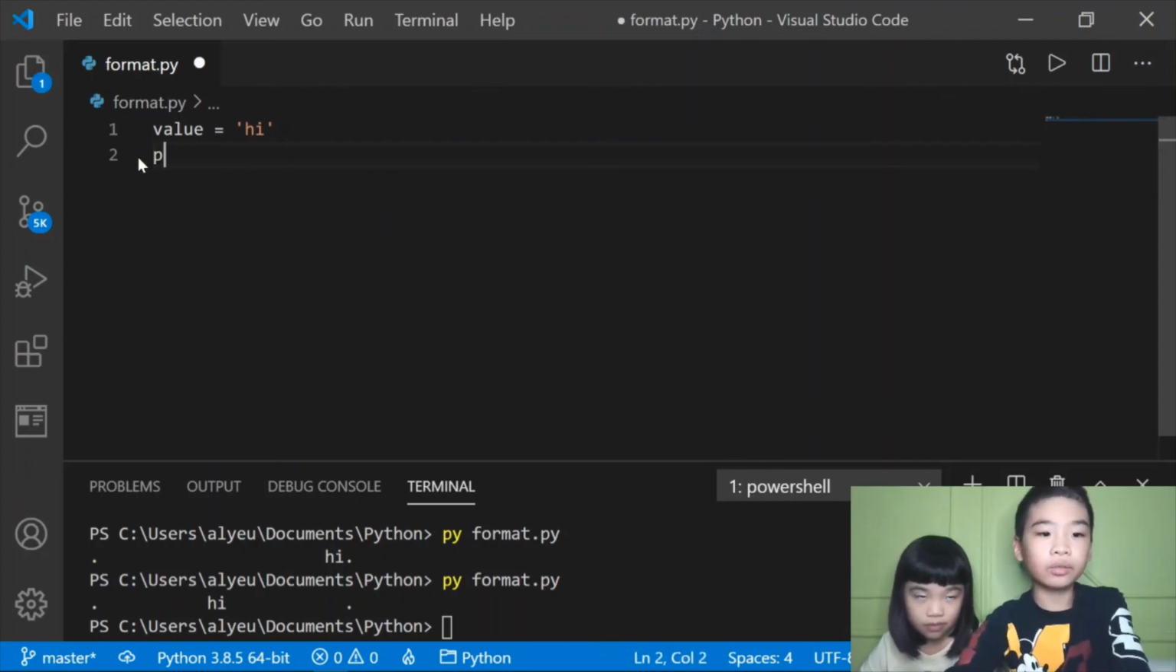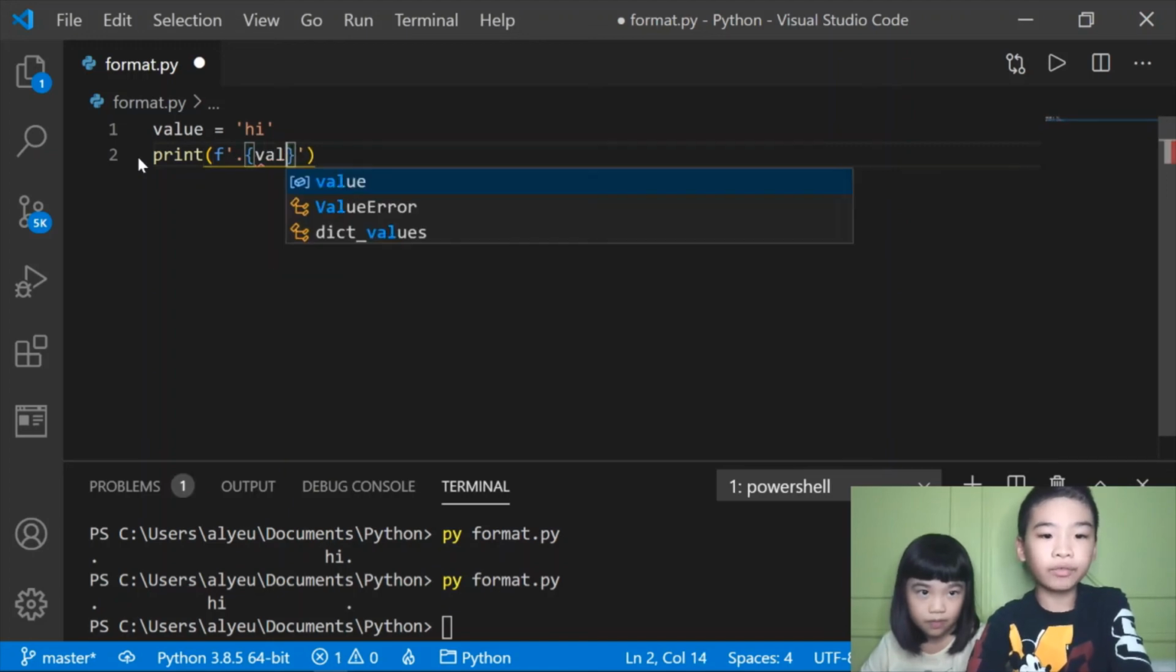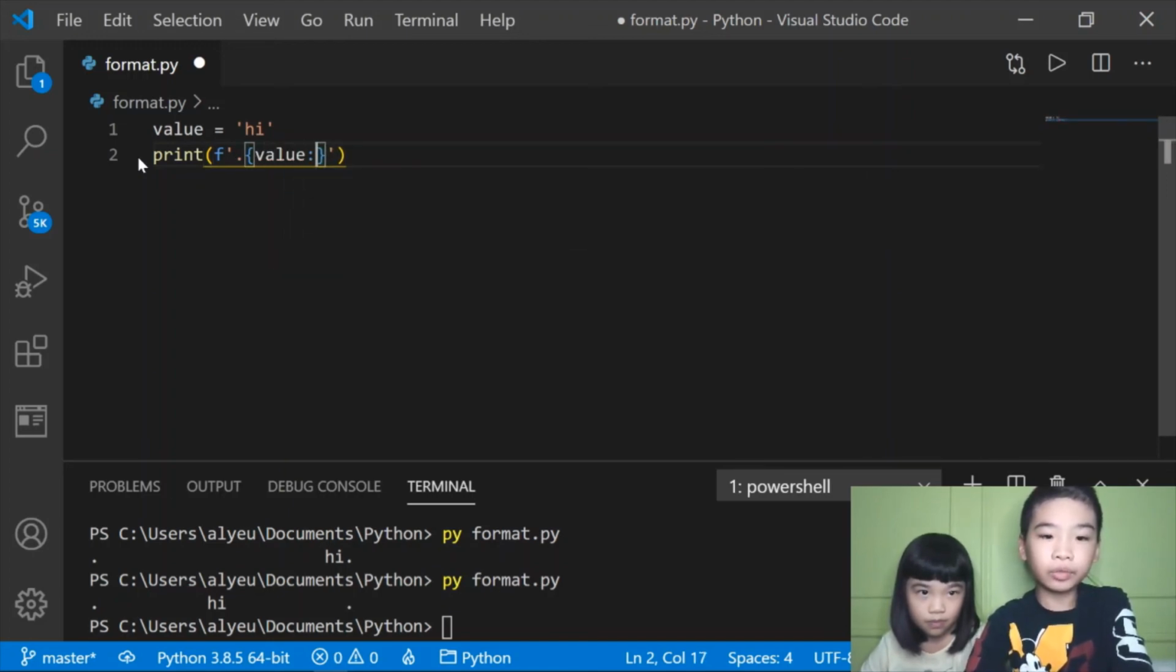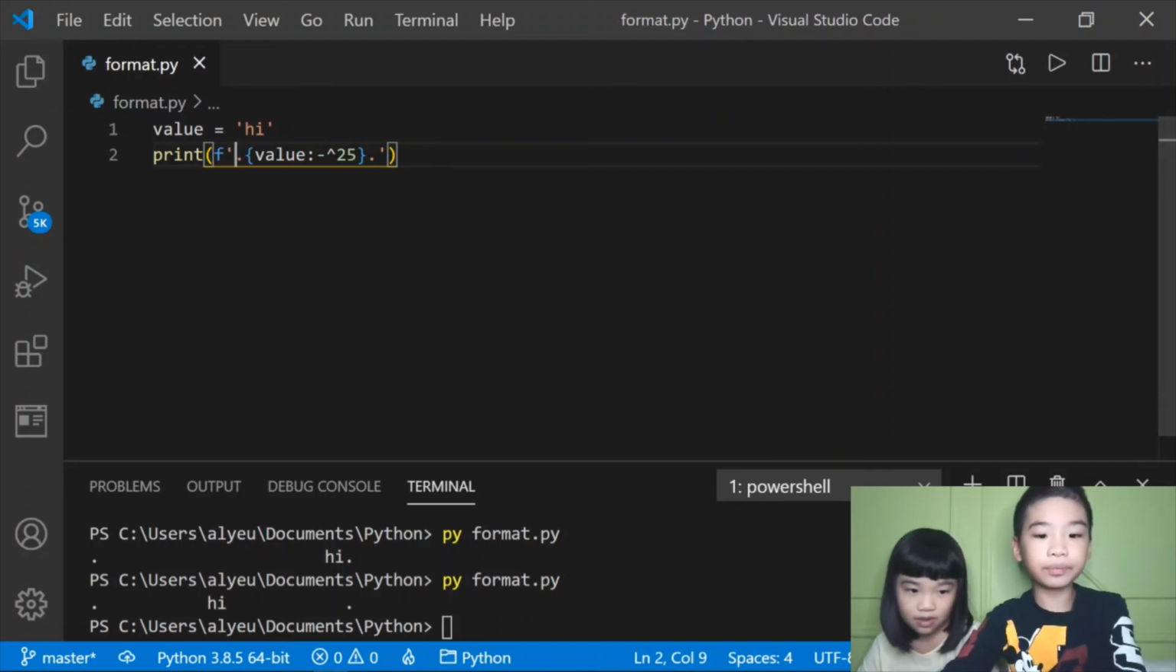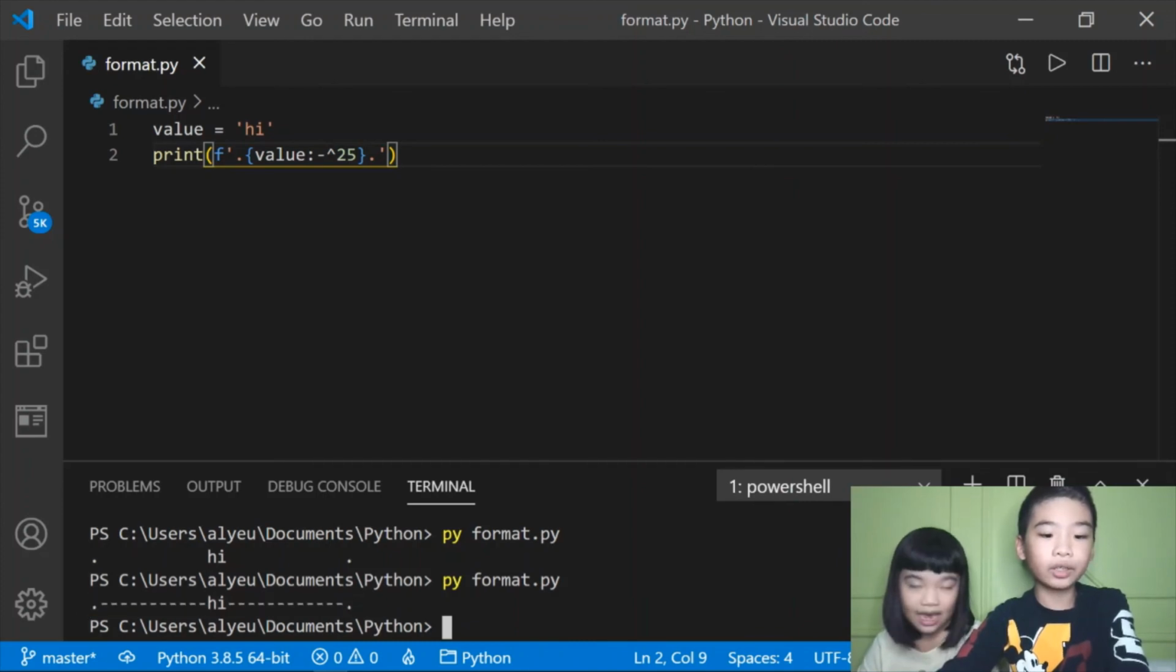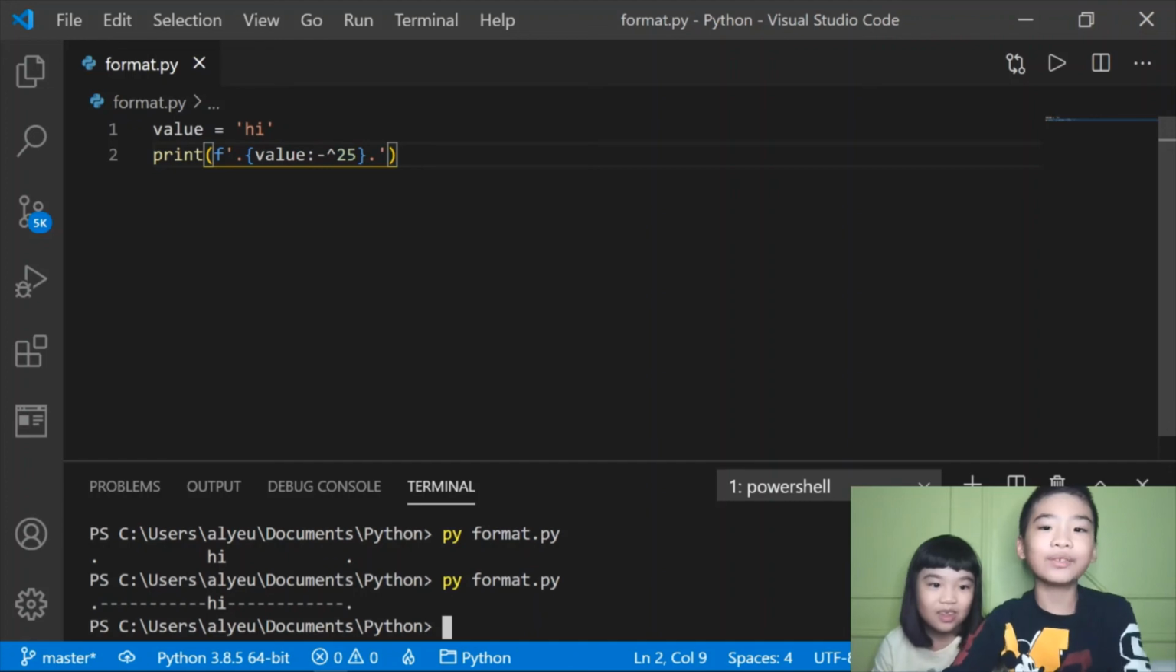Let's then do print f string, then dot, curly brackets, then value, colon, then a dash, and then a caret, then 25, then another dot. So now we have a dash here, so it's going to replace the empty spaces with dashes, so there will be 11 dashes on the left and 12 dashes on the right. Let's save it and run it. So now there's a dot, and there are 11 dashes, then Hi, then 12 dashes over here. Okay, it worked.